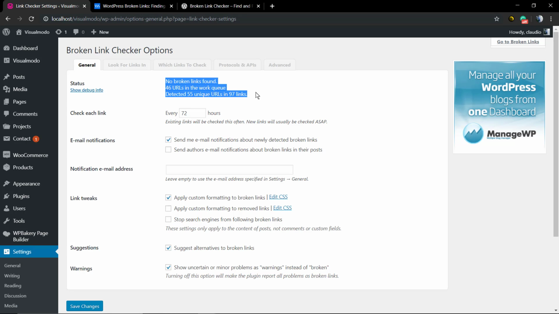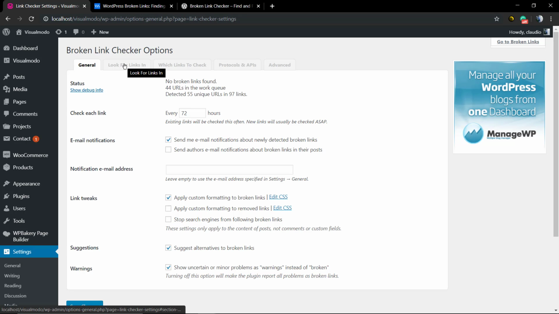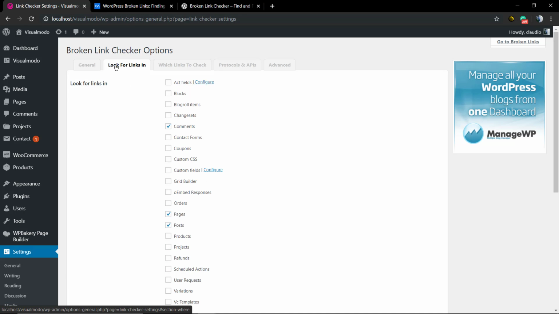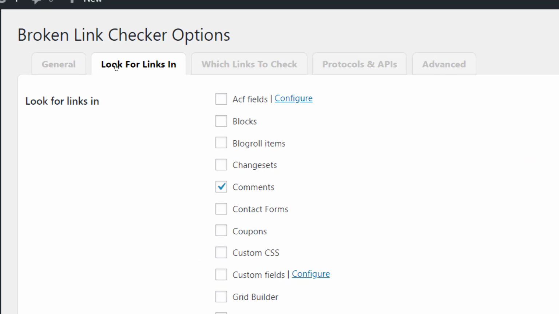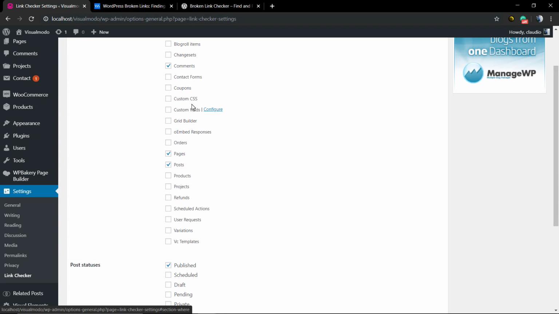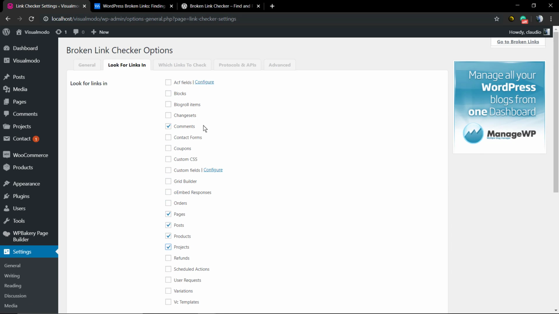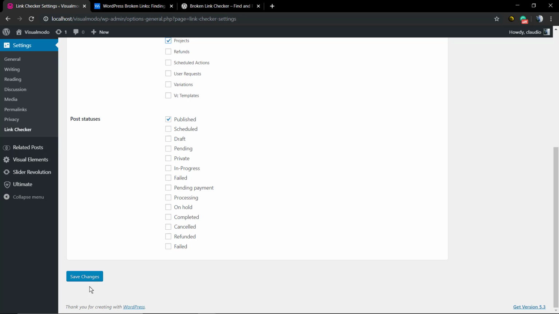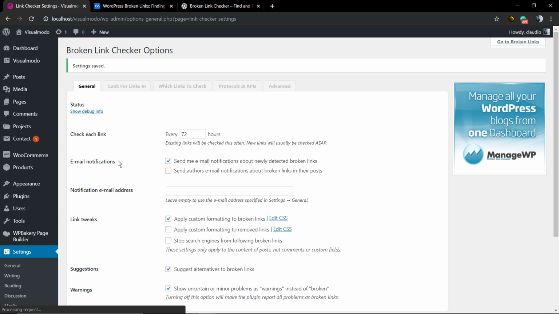The process of the plugin starts automatically as soon as you activate the plugin. But have a look at the Look for Links in tab in the plugin settings panel and mark every single one of these options, including custom post types, so the plugin can search every single part of your site. I recommend all the options, but you can mark any options that you want. Then hit Save Changes and wait for the process.